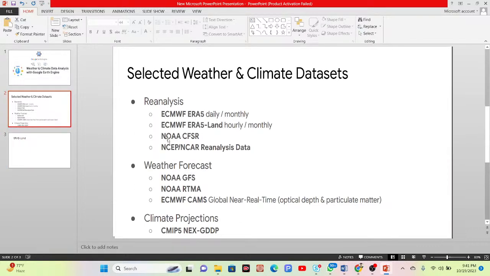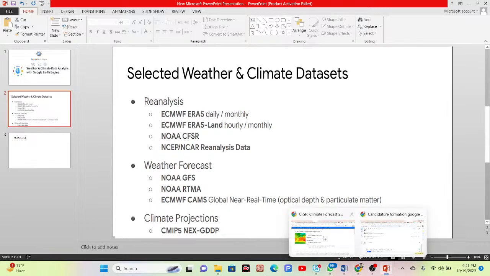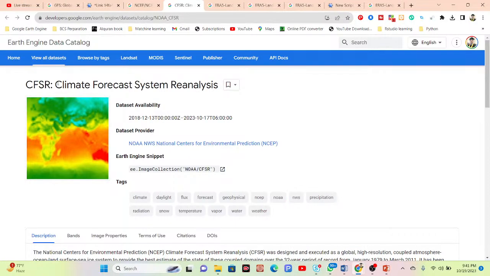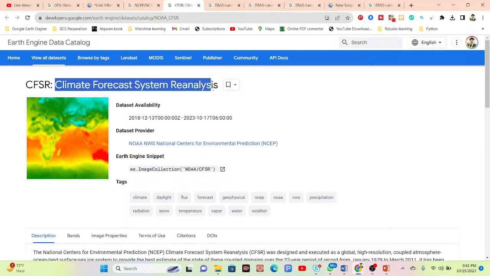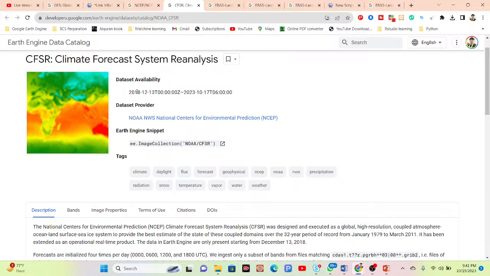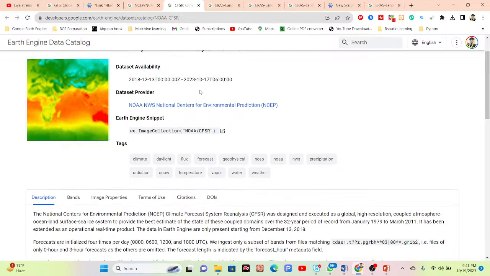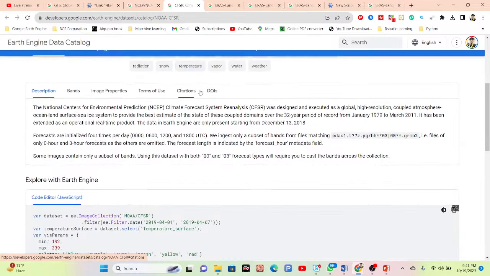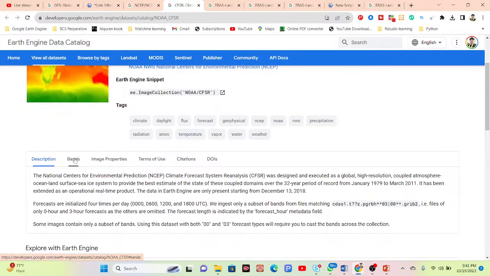Also you can see another data set, NOAA CFSR. It also is a reanalysis data set. You can see it's mainly the Climate Forecast System Reanalysis. So it mainly provides the climate system reanalysis data set. We can get the data between the years 2018 to 2023, and using this data we can easily get this type of information.